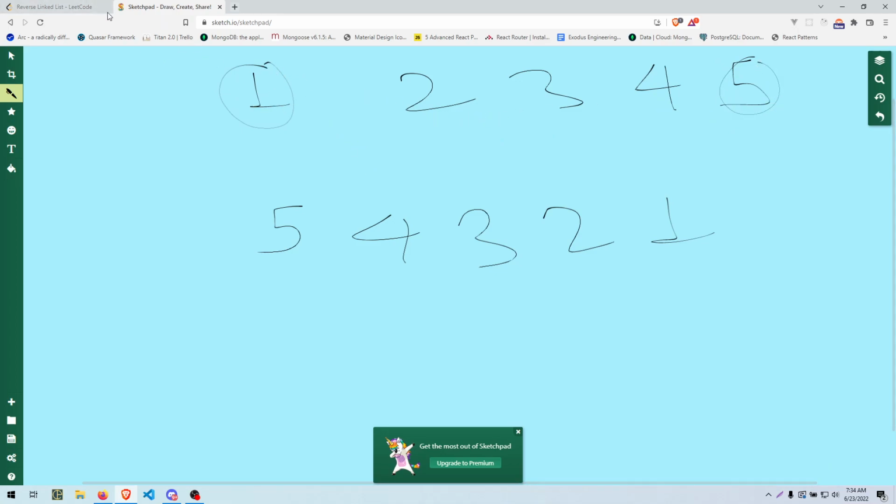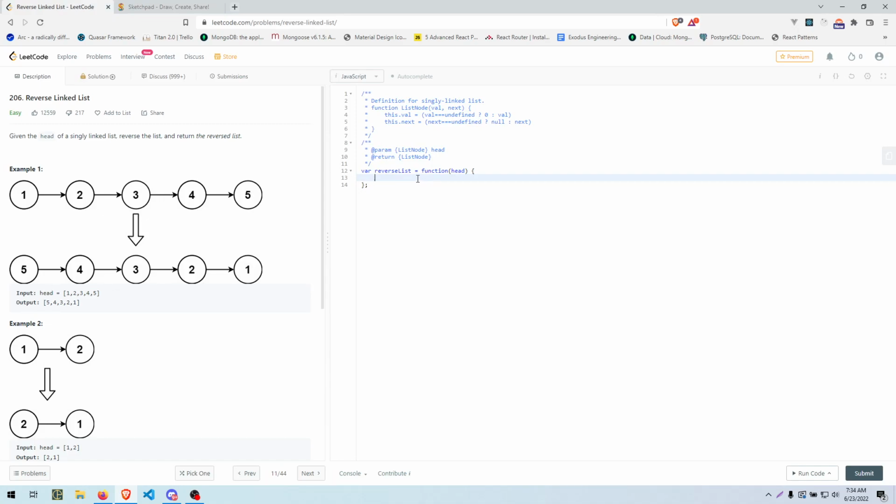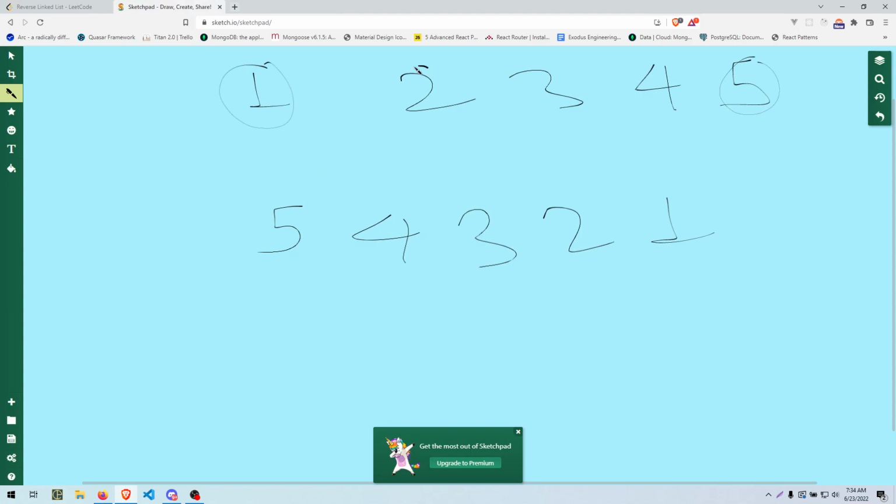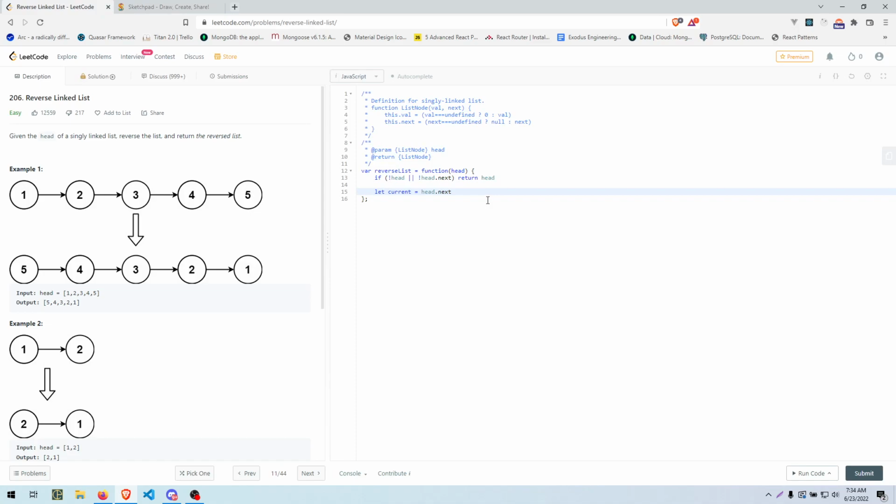Okay, so let's do it. First we need to check if no head is given, or if there is no next, which means there is only one node, then we can just return it as it is. The next thing we need is current equals head next. We will make this the current, and a previous reference equals head.